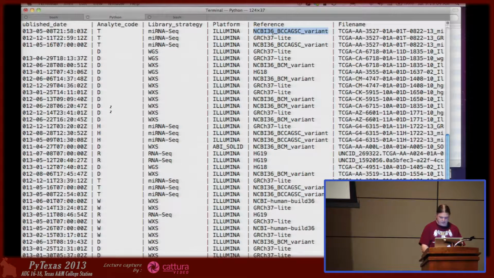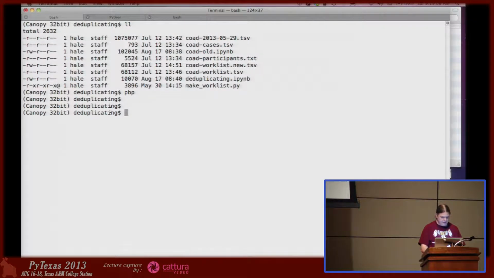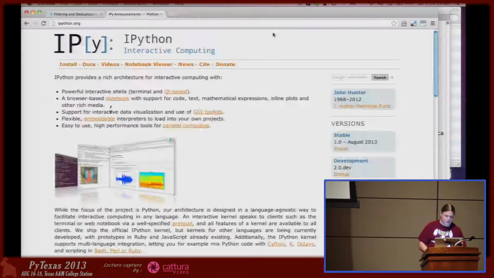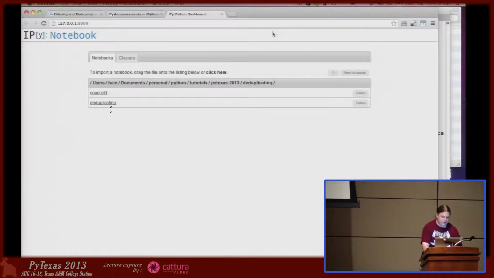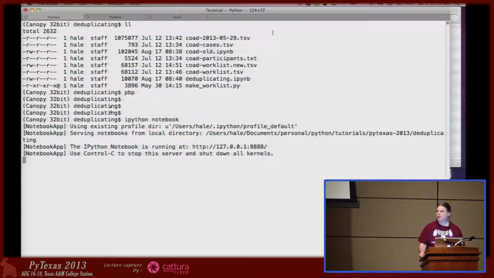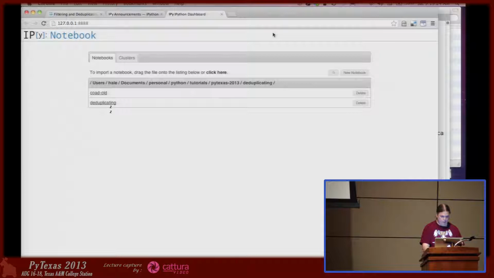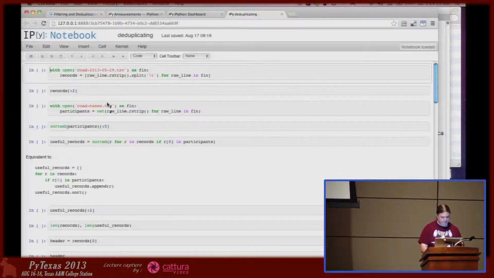In any event, the way you do this is you would cd into the directory where you've got data and run IPython Notebook. When you do that, your terminal turns into a web server that's serving to localhost. On most systems, your default browser would start up and show you the list of IPython Notebook files in that directory. The one I'm going to focus on here is deduplicating.